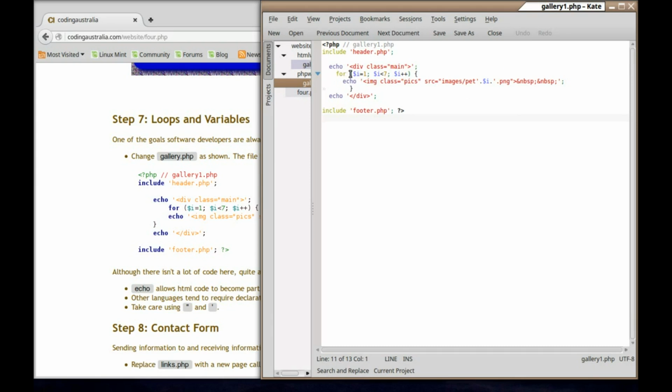And the way we set the loop up is that bit there in brackets. So where do we want to start, how far do we want to go, and by how much do we want to change the value of I. So we want to start at 1. When we get to 7 we're going to stop, and we want to go up 1 at a time.